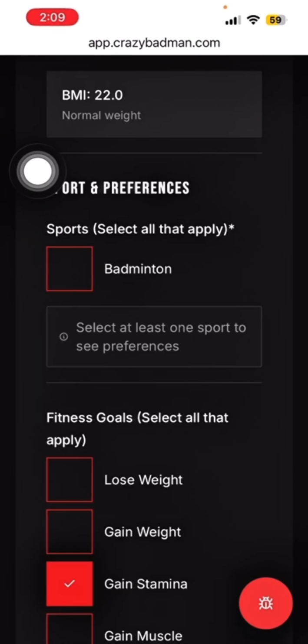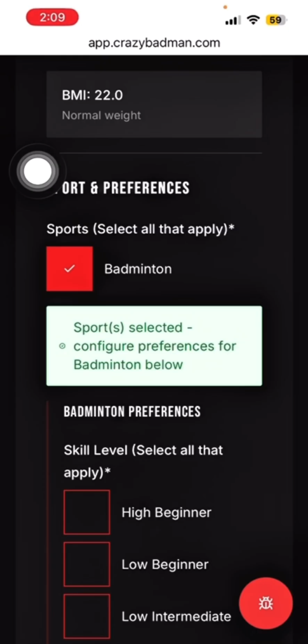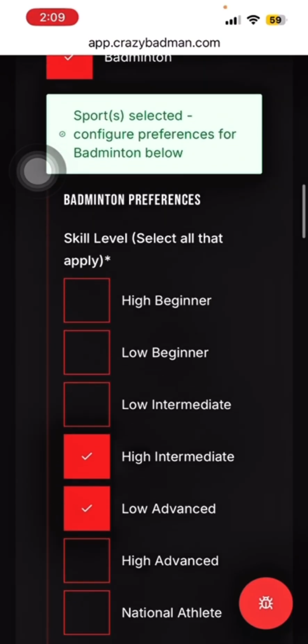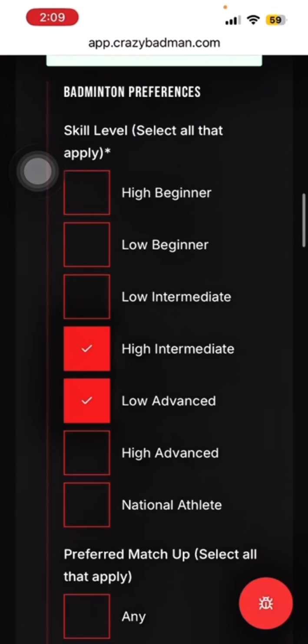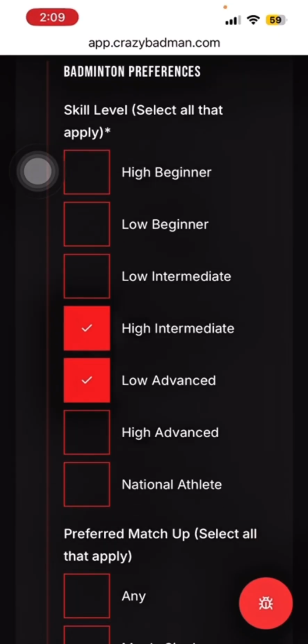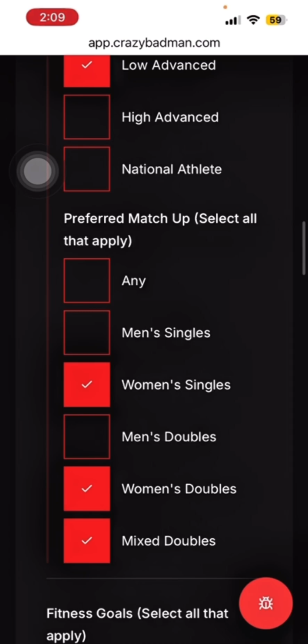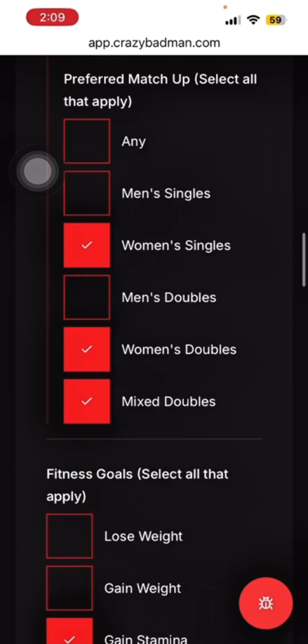When you click badminton, it automatically creates fields that are specific to badminton, like badminton preferences. So, what's your skill level? I'm this girl who's pretty good at badminton, and then the preferred matchup is what categories she prefers to play in.